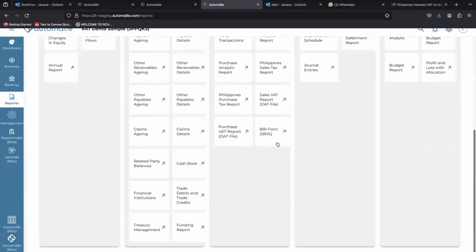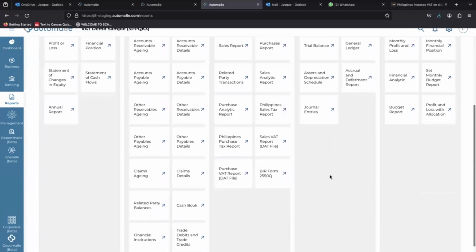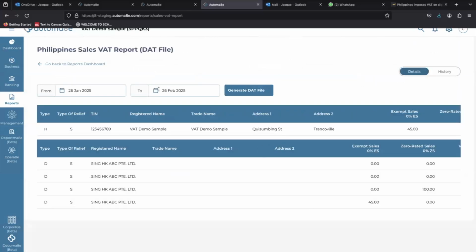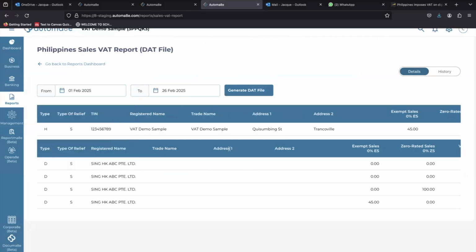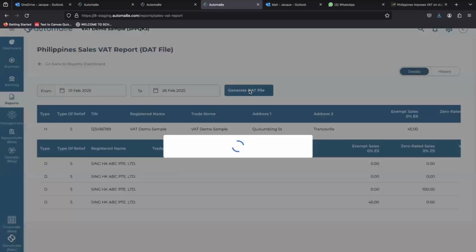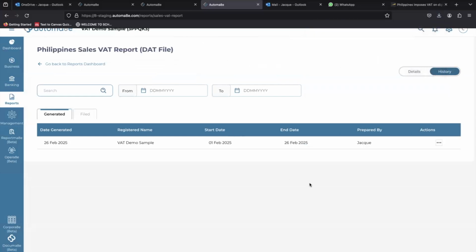Now, as part of the taxation here in the Philippines, we are required to file DAT for our summary list of sales and purchases. So for sales, we have here our module, sales VAT report DAT file. So you just need to input the date. So let's say February 1, 2025 to February 26, 2025. And then we will now generate our DAT file. So the system will generate our DAT file, and automatically it will be downloaded. Once it is downloaded, it is now placed under generated.